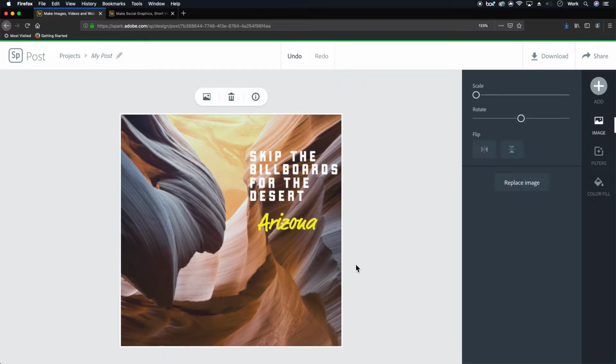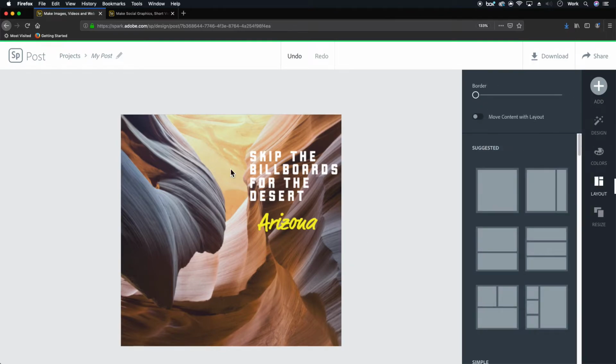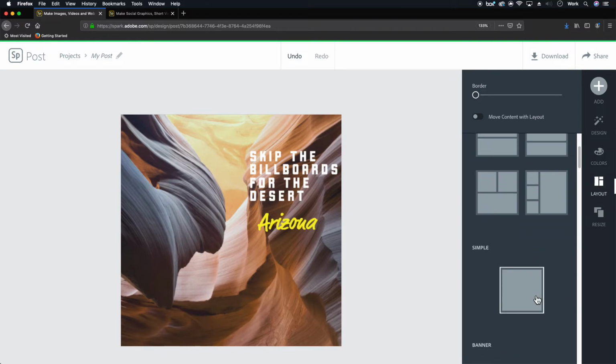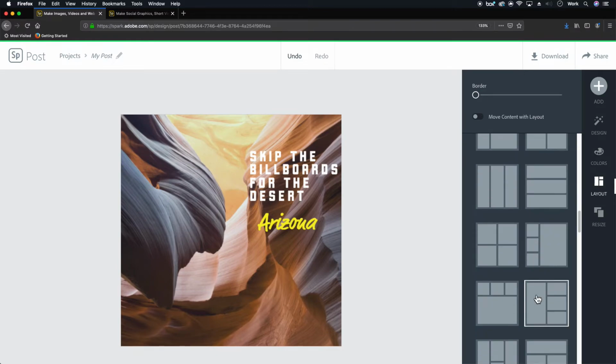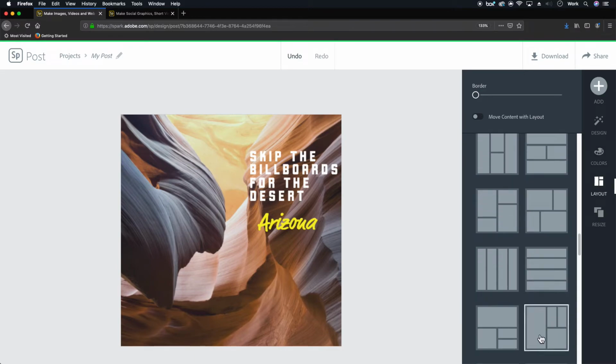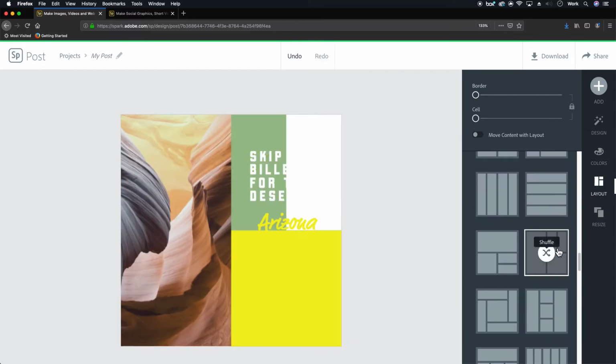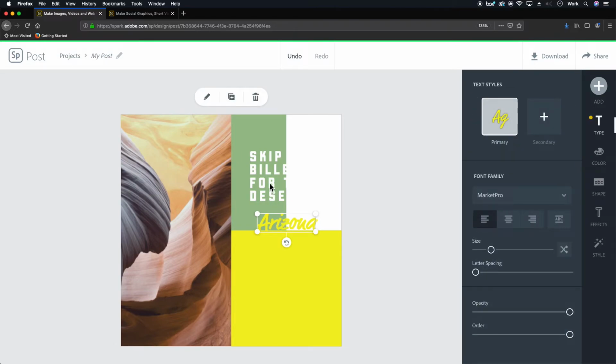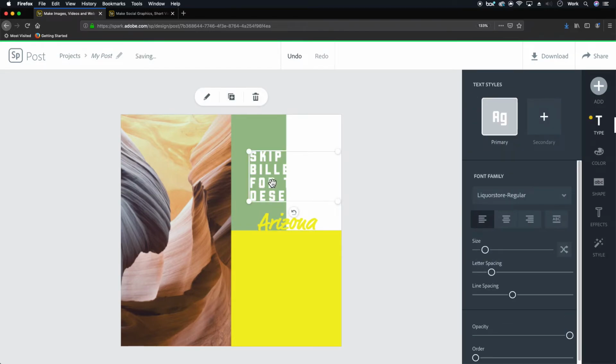Now, this is one image. If we wanted multiple images, we can click on this outside edge here, and then under layout, we can pick multiple image layout here. So we can get all sorts of different layouts. I'm gonna go ahead and go with this one right here. And then you'll see that when I have additional spaces, it will put these blocks in place for me.